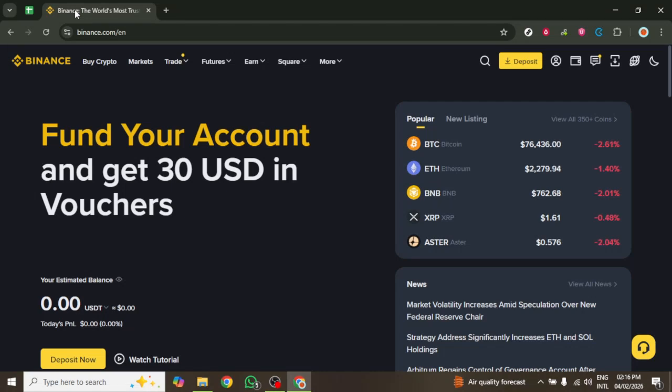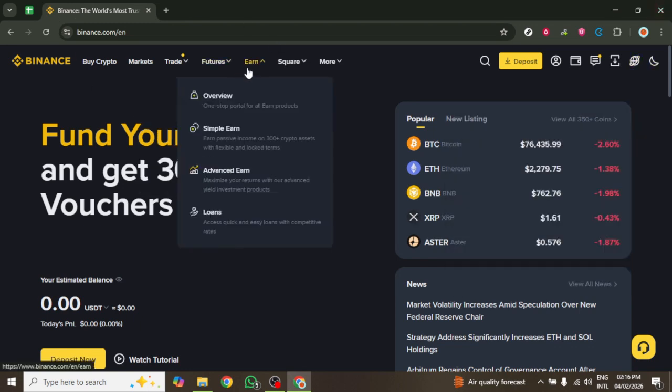In this video, you'll learn how to earn passive income using Binance Simple Earn. By the end of this guide, you will understand how to navigate the platform, select your assets, and manage your earnings effectively. Begin by navigating to the Binance website and signing in to your account.